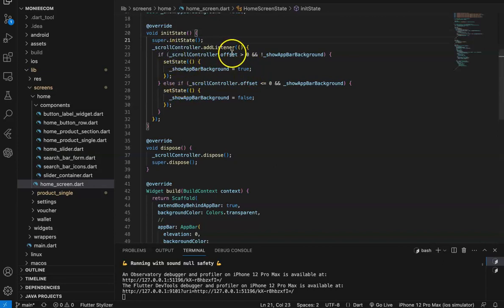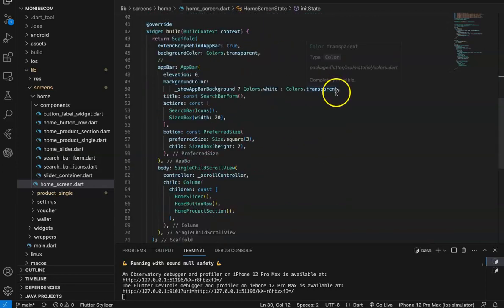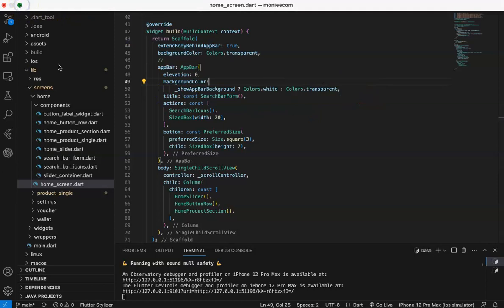So once this is scrolled, it sets the state of show app bar background to true. And once it is not scrolled, it sets the value of show app bar background to false. That is what I did here. I have to dispose of it here to manage the memory and the state very well. The background color of the app bar has to be Colors.white once the app is scrolled, and if the app is not scrolled, it has to be Colors.transparent. That's how I achieved this.